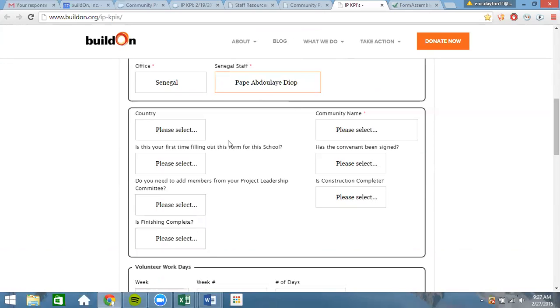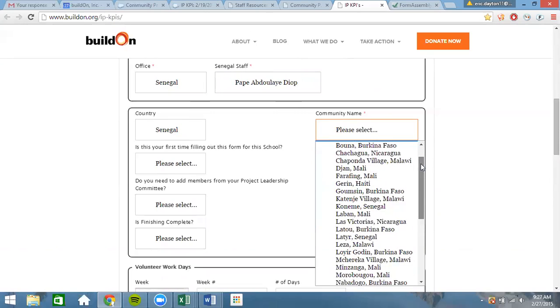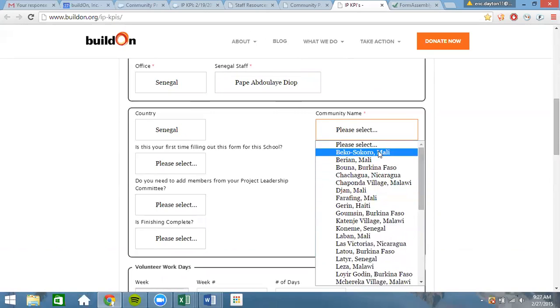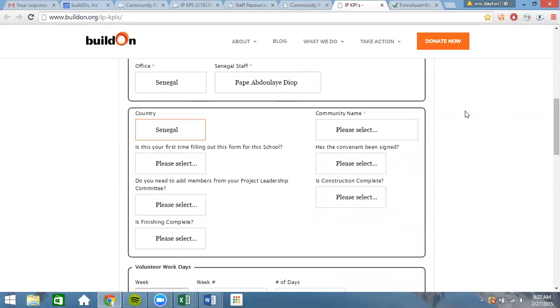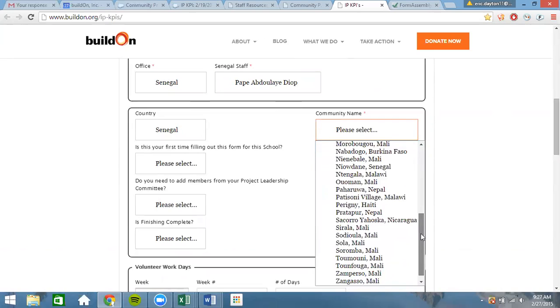Then we get into the specific details about the community that you're submitting the KPIs for. First we ask the country again. Then we have you select the community name, in alphabetical order. This list is going to get really long soon, so I'm going to get this cleaned up. Once you select your country, only communities within your country will show up.